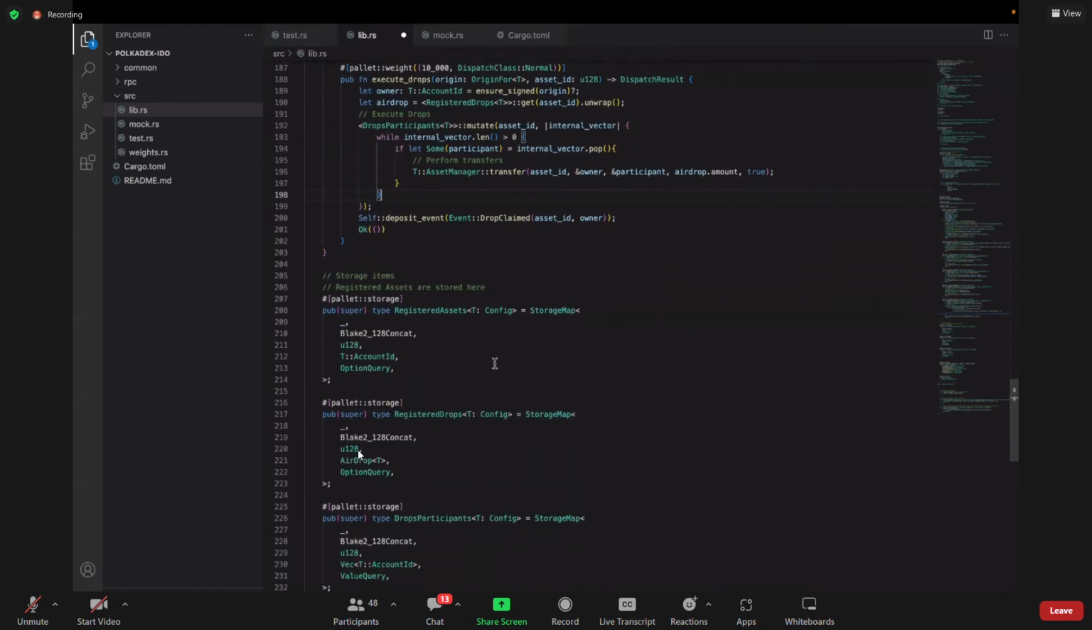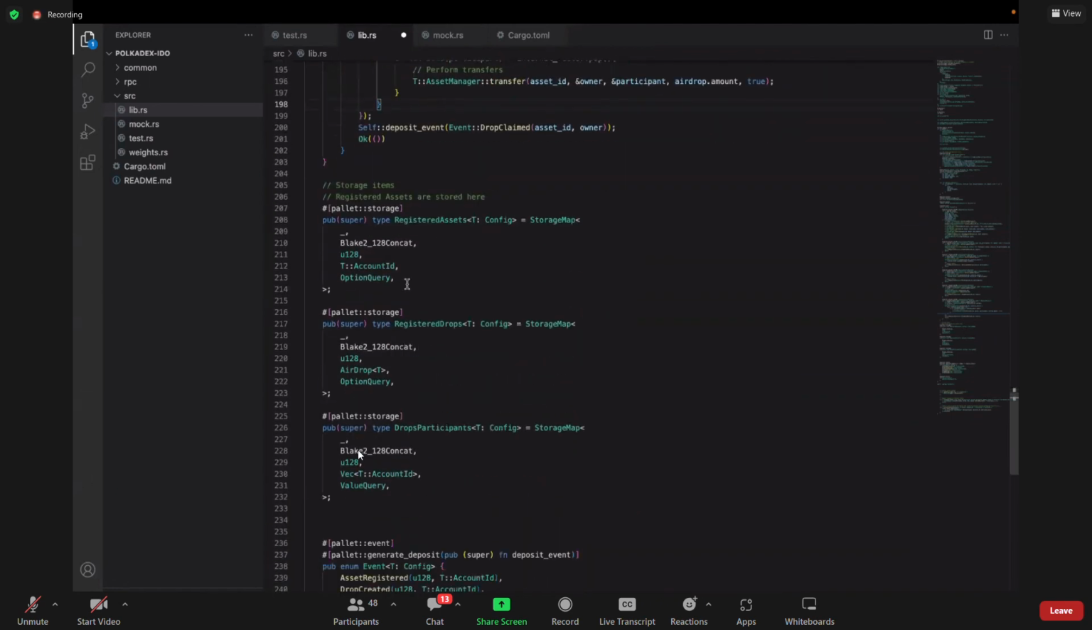And then these are the storage items that we were using above. These are very simple. This will be the key and this will be the value. We have two options here. Either it will be an option query, where when you call a storage item, it could either be a some or a null, or it could be a value query.